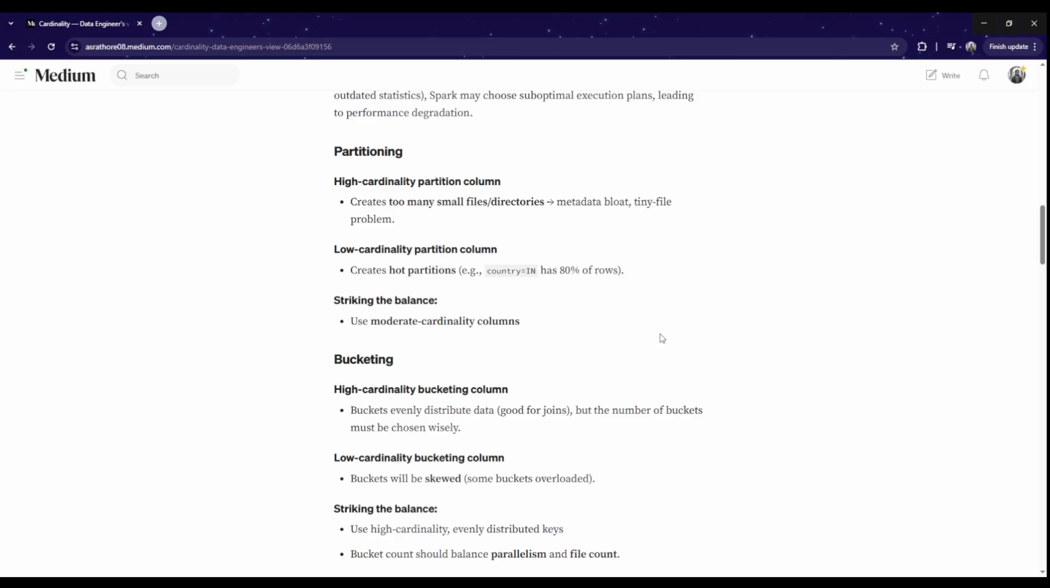So the balance is to have the partitioning column's cardinality in a moderate range. Let's say if we are dealing with a huge table, it should be in the range of around hundreds to thousands. So that should be the cardinality when we are deciding on the partition.